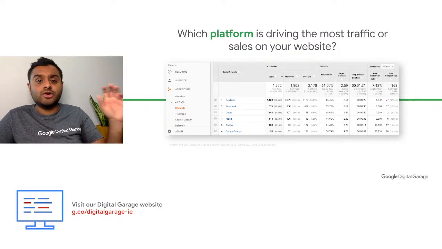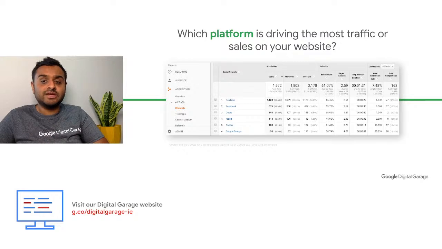This is a screenshot of a platform called Google Analytics. Google Analytics is a Google tool available at no charge, which you can link together with your business website, which allows you to essentially track every click that happens on your website as well.